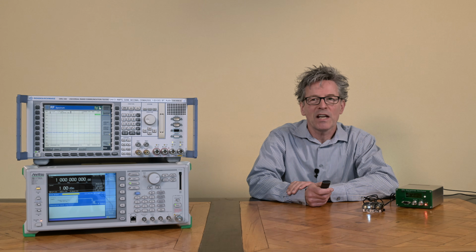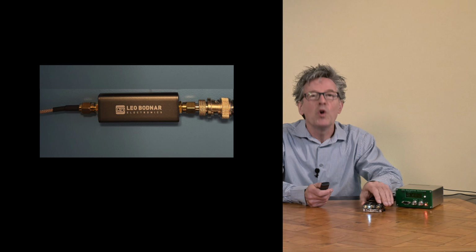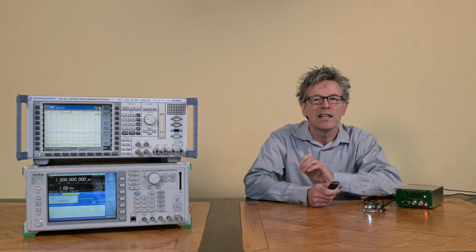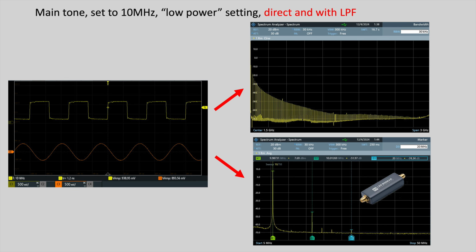In order still to have a sine wave type of thing, Leo Bodnar sells this low pass filter, and then you get a very nice sine wave. And as you can see here on the sheet, with that filter, the harmonics are very nicely suppressed. And the insertion loss is very limited. It's less than 1 dB or so. I also measured that myself, and it's perfectly fine for my type of purposes.